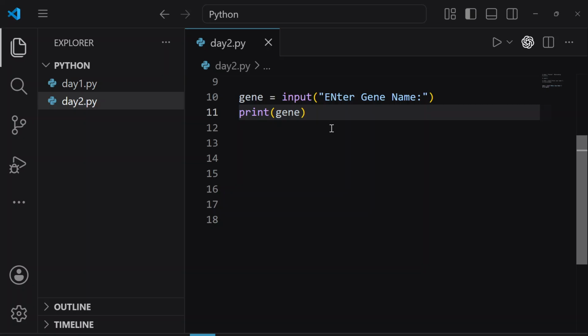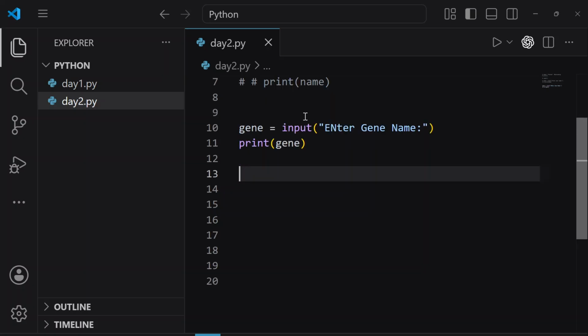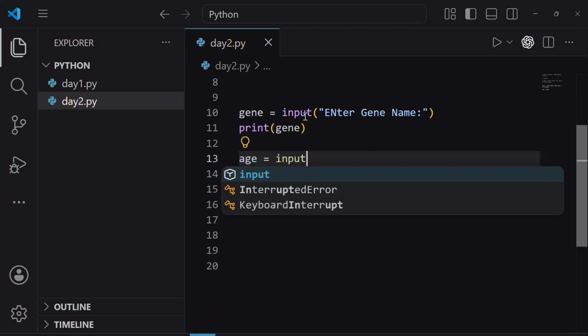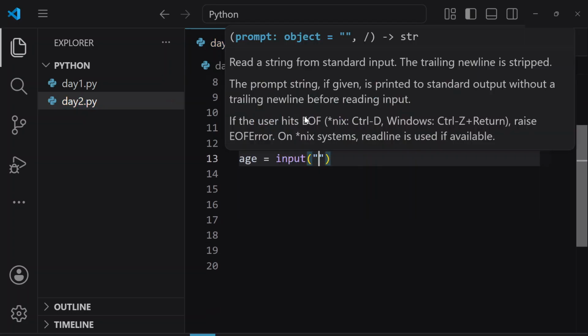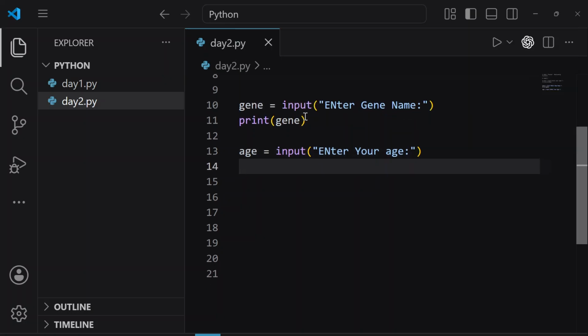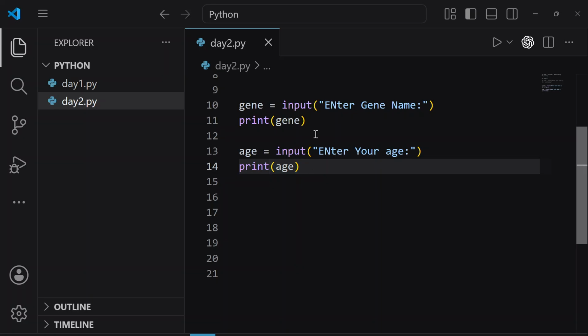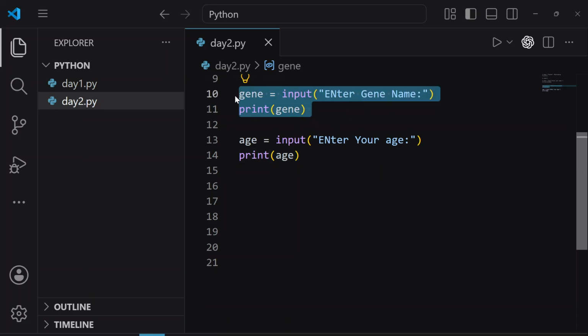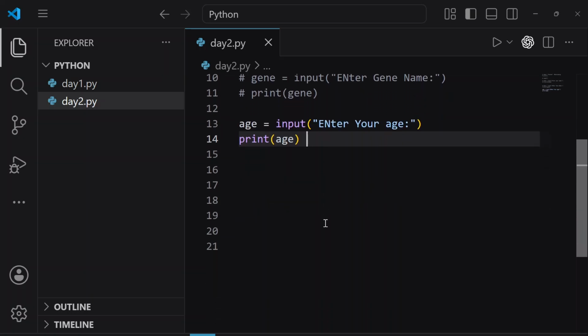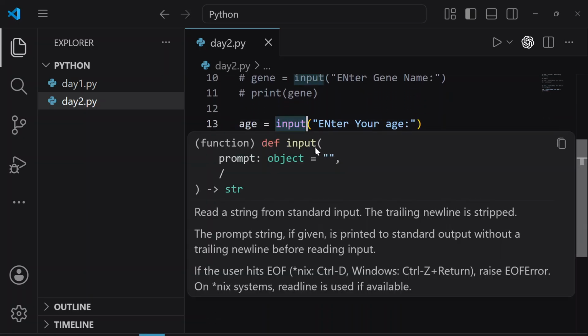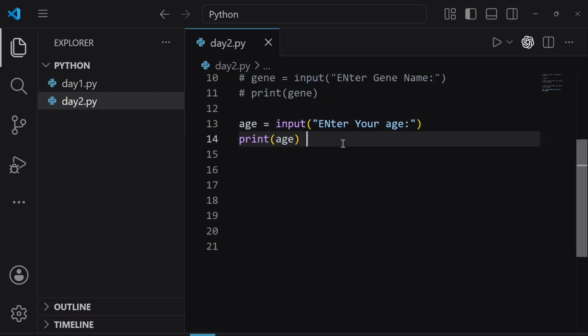Okay, now one more important thing that I want to tell you about this input function, it is that no matter what the user enters. For example, let's write a variable age, use the function input and let's write enter your age. Okay, so this time we are going to write number. And write print the name of the variable age. Okay, first of all, let's comment this out.